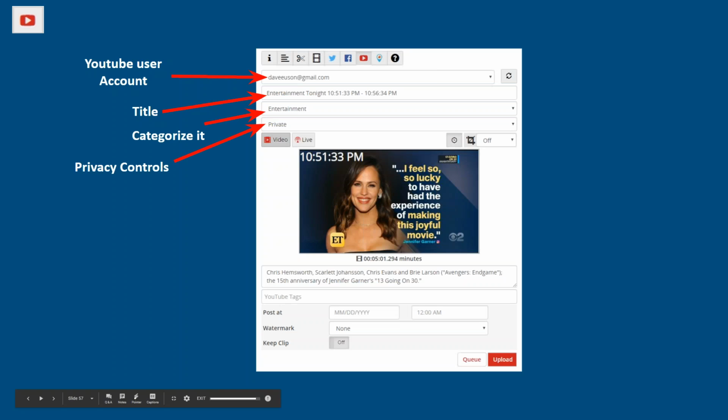You want to categorize the video. So this is a YouTube categorization. You can say that it's entertainment for this example. Then you also have privacy controls. This is YouTube's privacy controls, where you can make it public, which will make it searchable for everybody and on your YouTube page, or you can make it private or unlisted, so that way different users will be able to access it. You'll have media controls. In YouTube, you only have two, video and live controls.